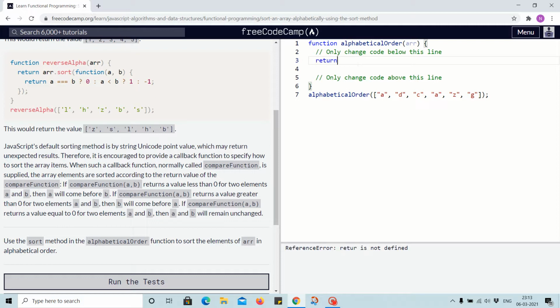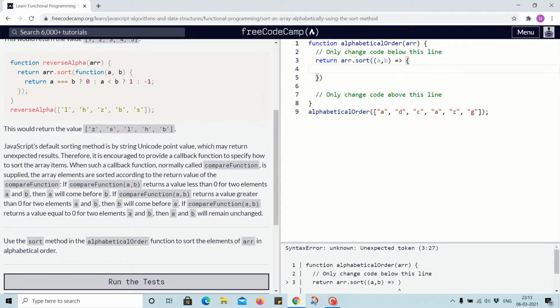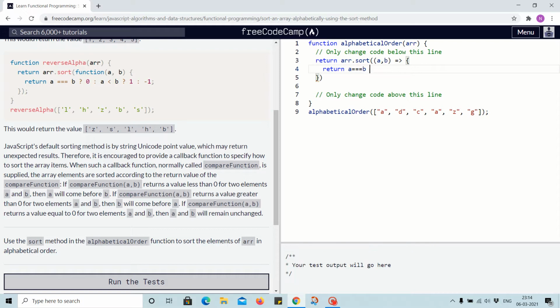Return arr.sort(a, b, return a equal to b, question mark. If true, then it's 0.